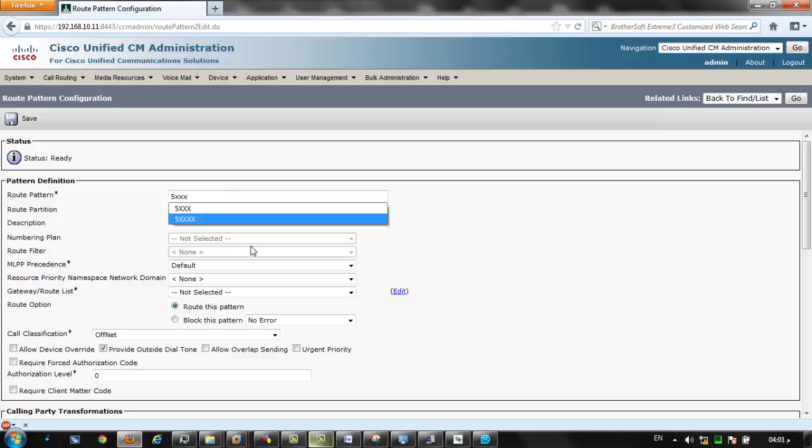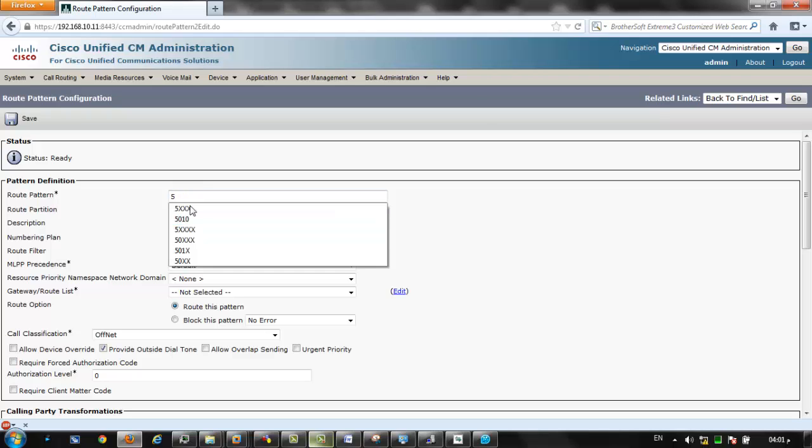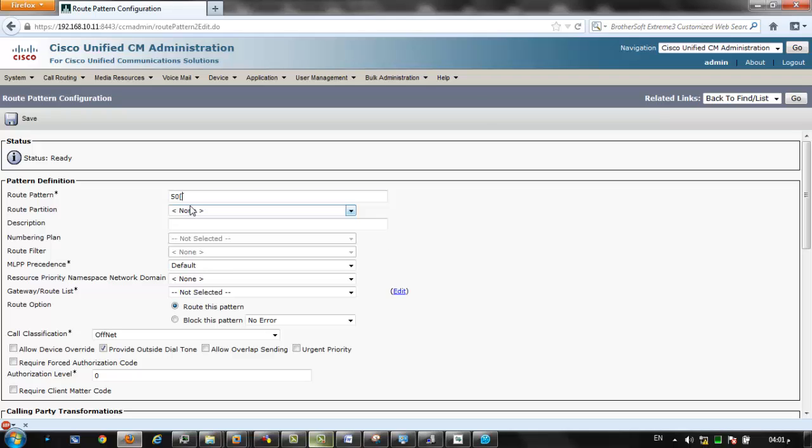Wildcard like this, XXX. That means X is a single digit from 0 to 9. There is also another way to do this. You can write 50 and then a bracket, from 0 to 1, and then X. What does that mean? It means I want to dial 50 followed by 0 or 1, just 0 and 1. Or you can do 0 to 10, 50, which is 50100, like this.